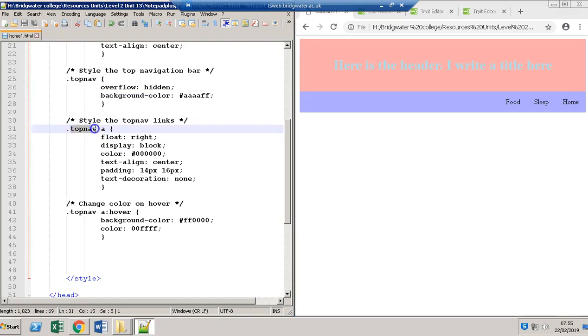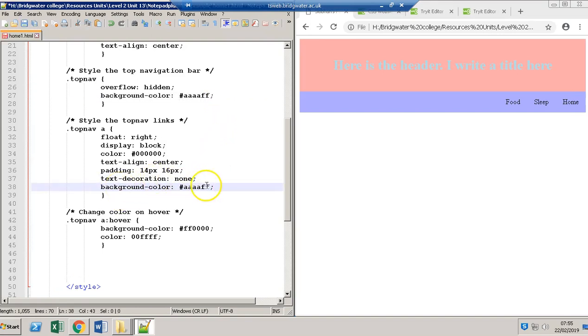Then we have top nav. Anything that's in the top nav that's also what's called A, which is what we use for hyperlinks. So these hyperlinks here. What I'm going to do is change the background color. I want to make those pink. Let's see if this works. It should work. Okay, so that shows those are hyperlinks.